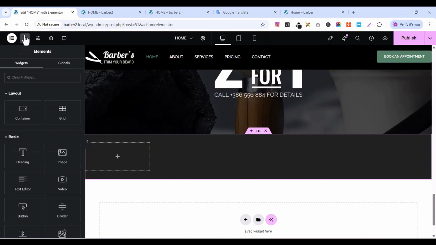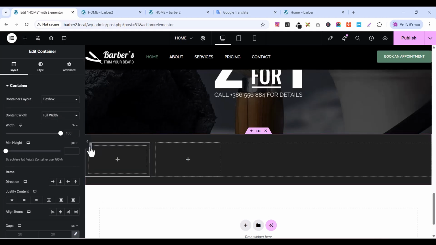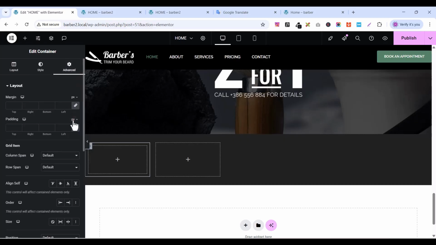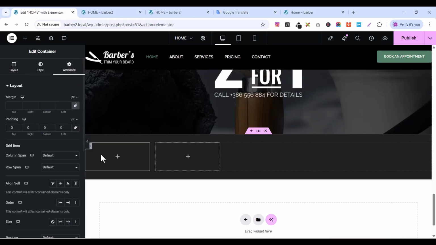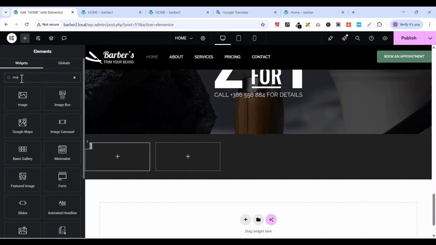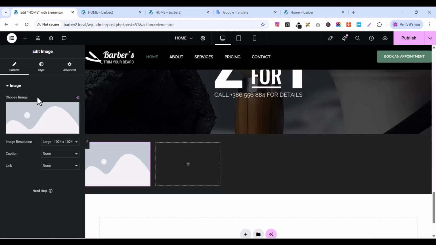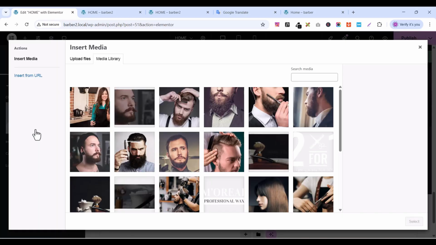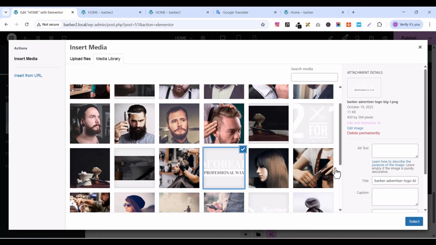So let's go to our element panel, drag this container inside this grid, select this container, go to advanced, remove the padding. So go to our element panel, bring our image element, drag it inside this container, choose image and select this image.